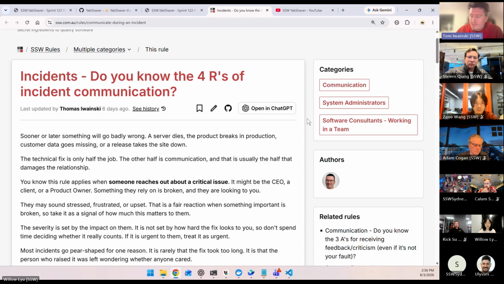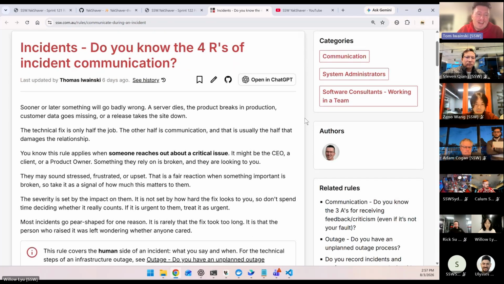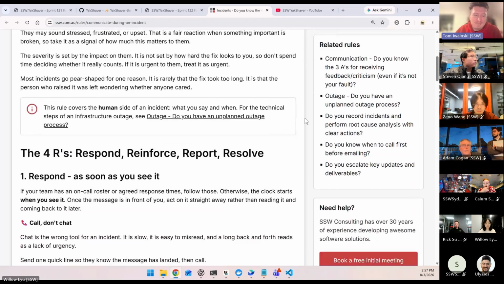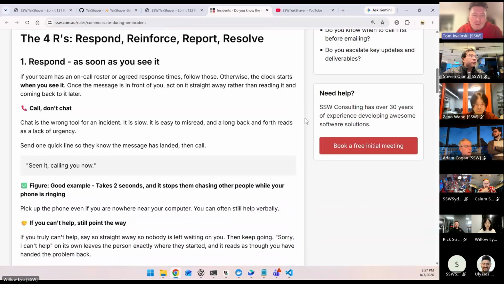and the feedback, once I looked through the chat history, I found some gaps that helped us create this rule. I sent it to you, Adam, as well. I hope you reviewed it already. I sent it to Tiago as well and some other people to review. They were pretty happy with everything. And this leans on the AAA rule as well. Do you know the 3 A's for receiving feedback and criticism? This is the 4 R's: respond, reinforce, report, and then resolve. In short.